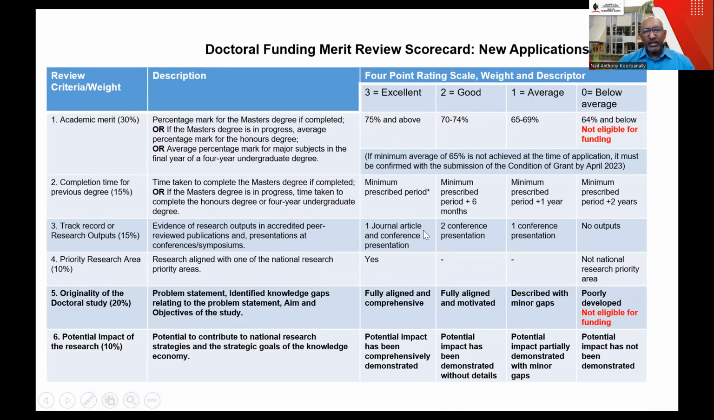But just take note that sometimes people go for conferences and they don't put it down here and they don't score, right? Sometimes they publish an article, they don't put it down here and they don't score. So when you ask for the track record, your research outputs, put down the publications or put down your conferences that you have been to. Right, and then the 2 things that I'm going to discuss with you is the originality of the doctoral study and the potential impact of the research. Because those are the 2 things that you are going to be writing on if you are a PhD student.